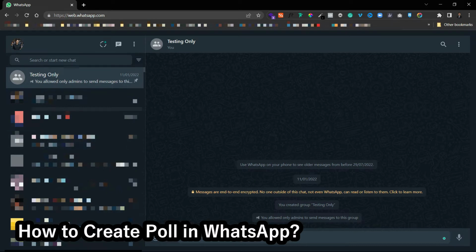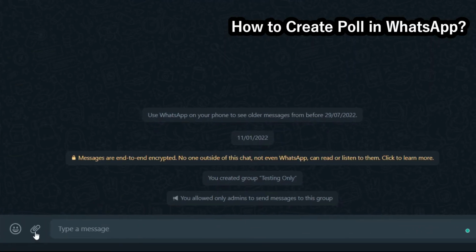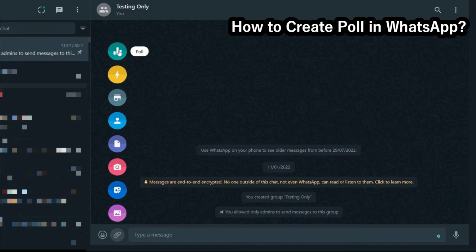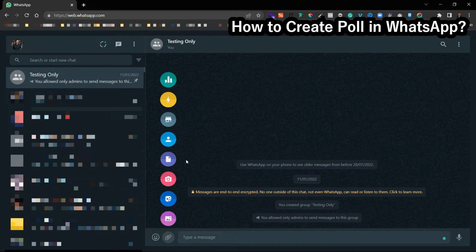So you go to any chat, whether it's individual or group chat. See the pin icon here at the bottom. Just click on it and you can see the poll icon here, poll. If you cannot see it, maybe your screen is too small. It happens to me, so I have to zoom out so you can see all these 9 icons.